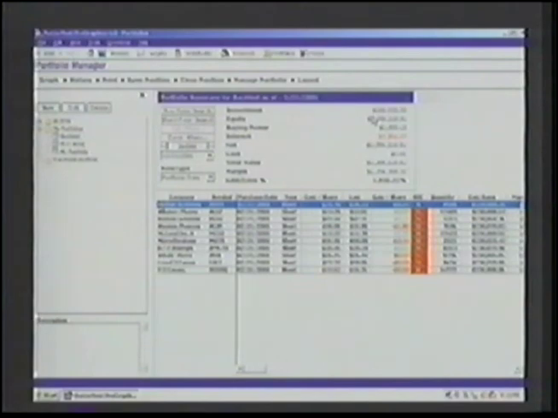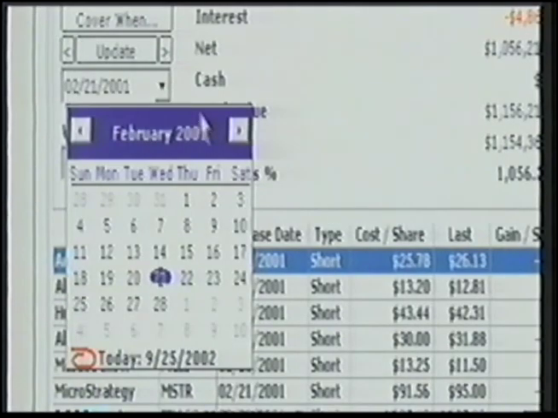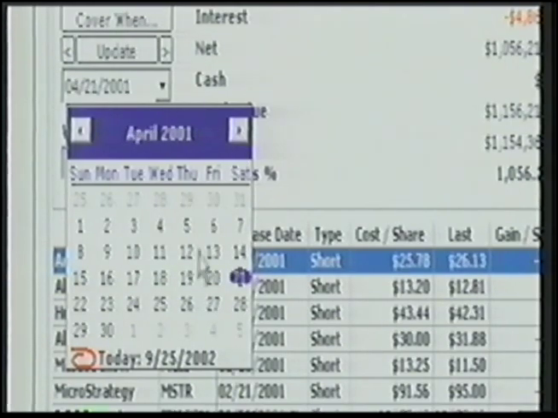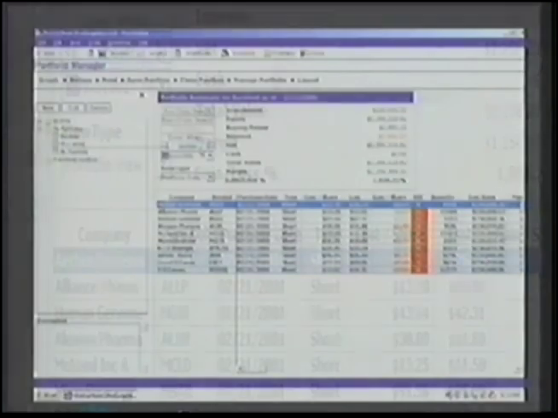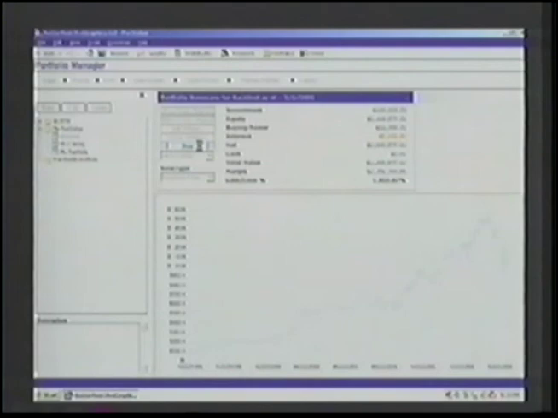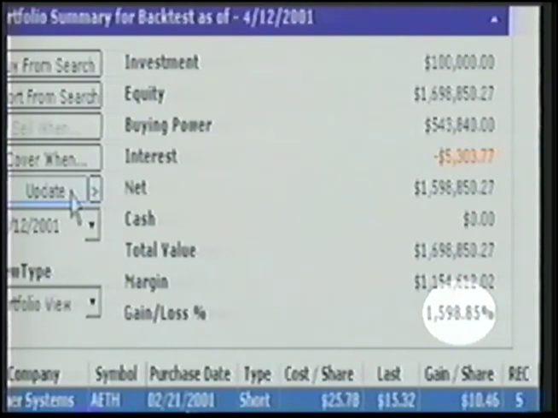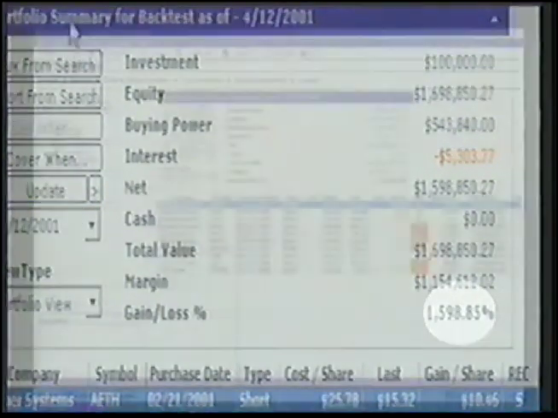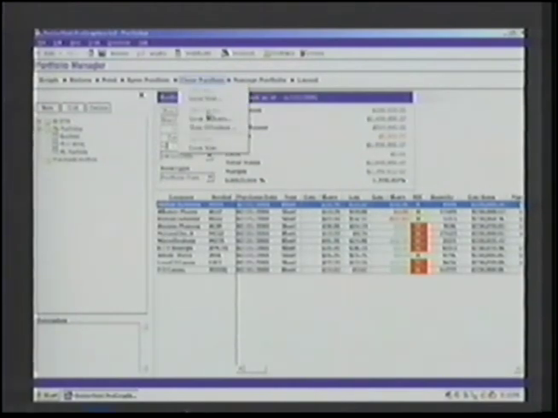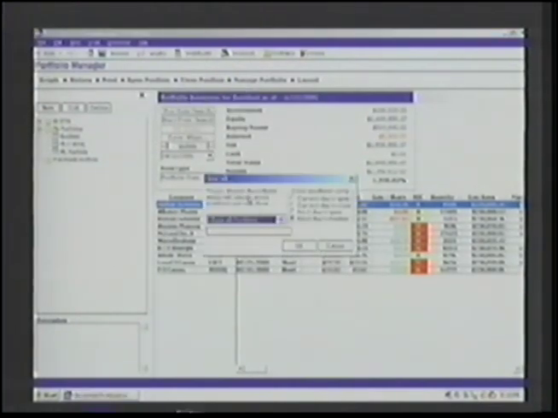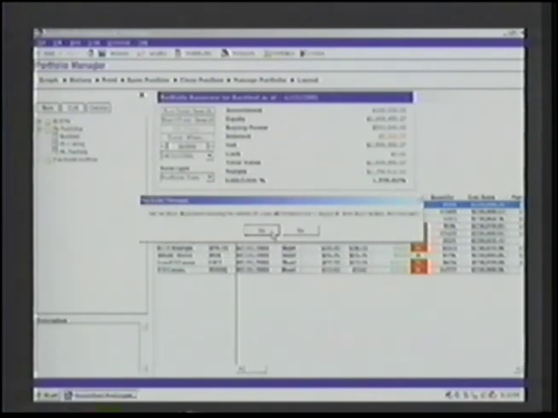Our next upturn date is 4/12/01, so let's take our portfolio forward 2 more months to 4/12 and click update. Nice rise in the portfolio. We're at 1,598%. Let's go ahead and close our positions. Let's cover all of our shorts. Click OK. And yes.